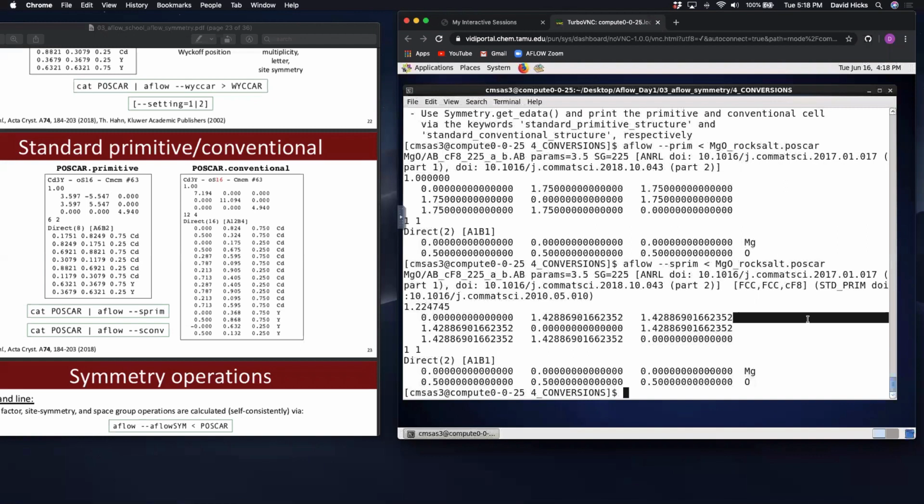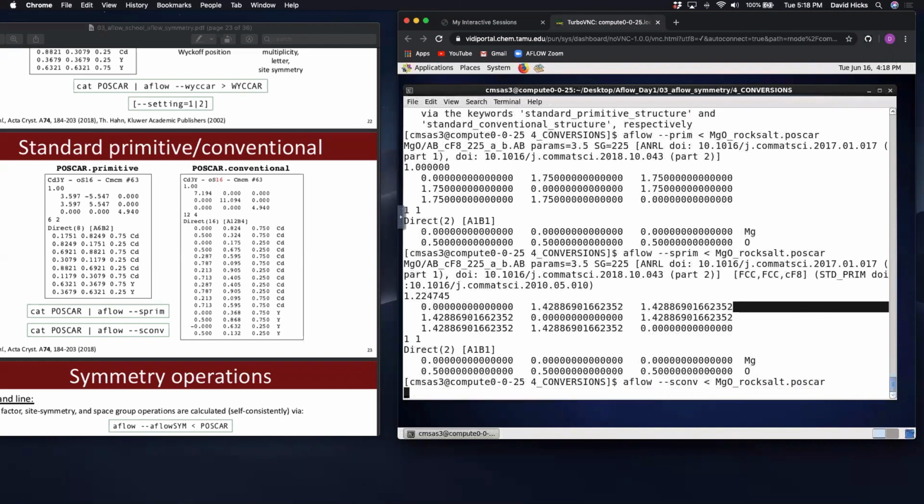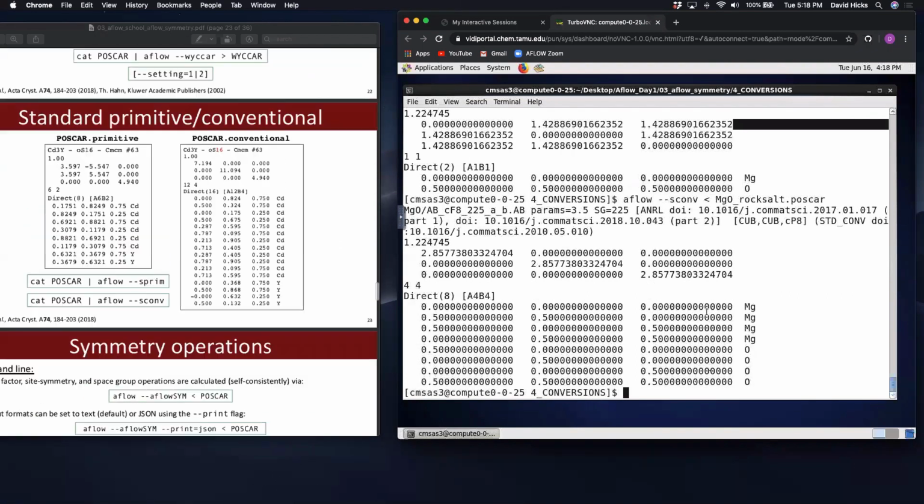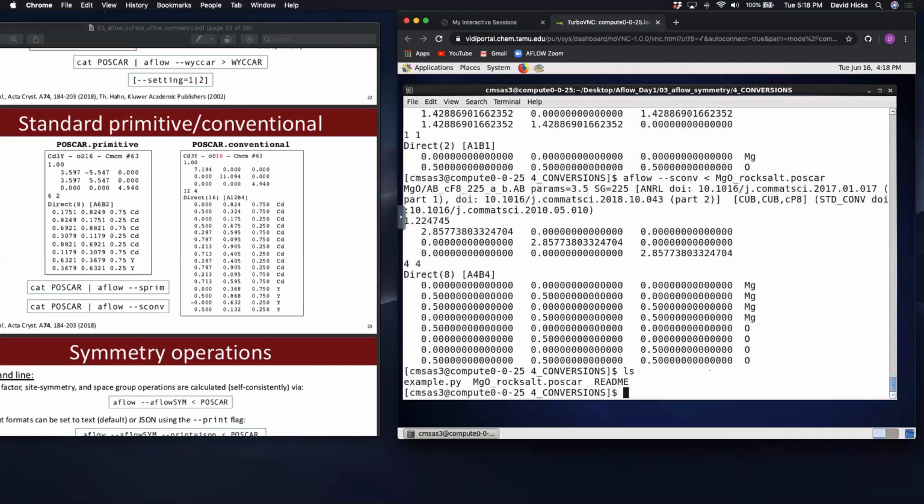If we want the standard conventional, we hit up, and instead of sprim, we put scon. If we do this, we see that since this is face-centered cubic, it's 4 times the primitive cell, and so we have 4 times as many atoms as well. Those are all the conversions to different representations. So far, any questions on the different conversion techniques?